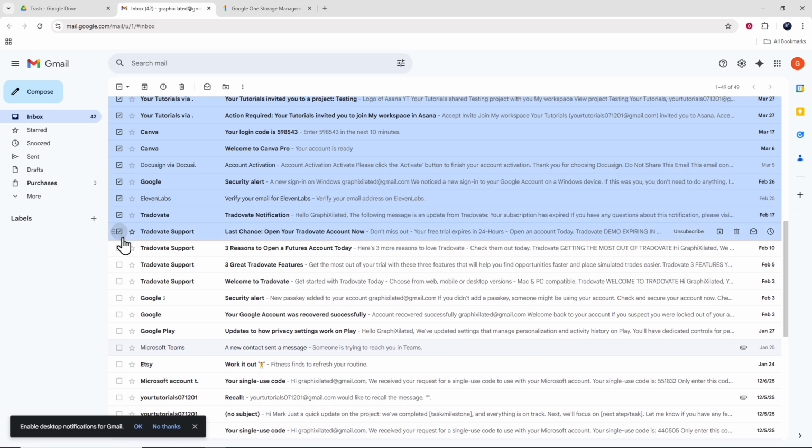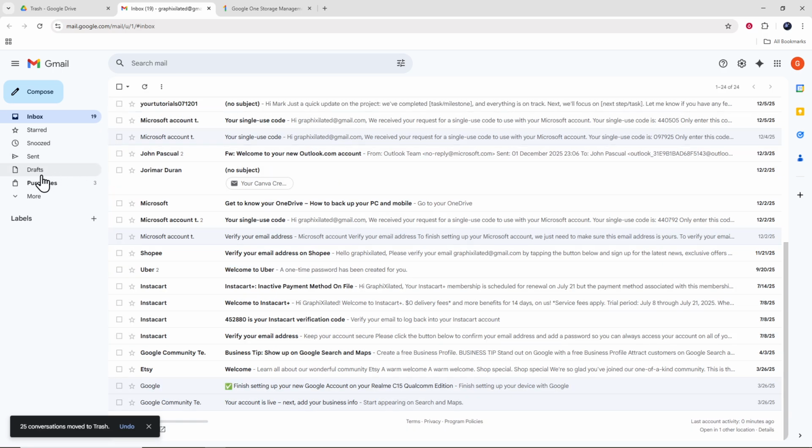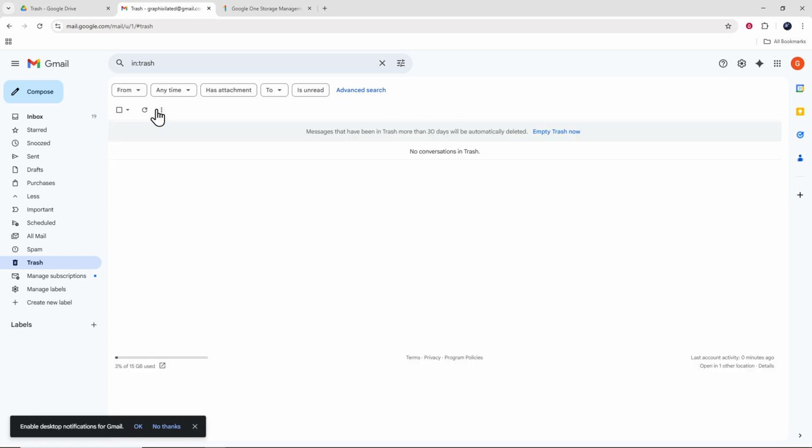After deleting the large emails, look to the left sidebar, click trash, then click empty trash now to permanently remove those messages. Then open spam and click delete all spam messages now. Again, this is important because space isn't freed until trash and spam are emptied.